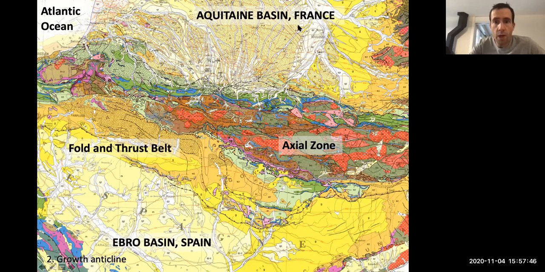And now we have the north to the north, and we recognize the Aquitaine basin with Toulouse. This is the Béarn with Pau here. And here you see the Ebro basin. Barcelona is somewhere here, and Pamplona is here, and the Basque country is here.